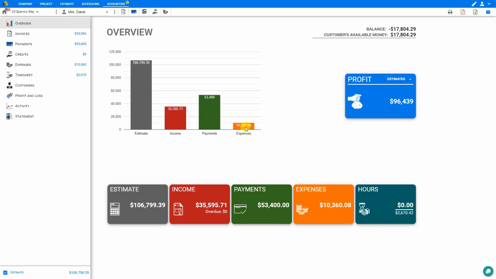Lastly, in this column, we can see our expenses indicated here at $10,360, and that's also subtotaled here in the left-hand sidebar. Now, these graph totals are all summarized here in the bottom in icons as well for estimate, income, payments, and expenses. And we also have an extra category here for hours, which indicates our timesheets.